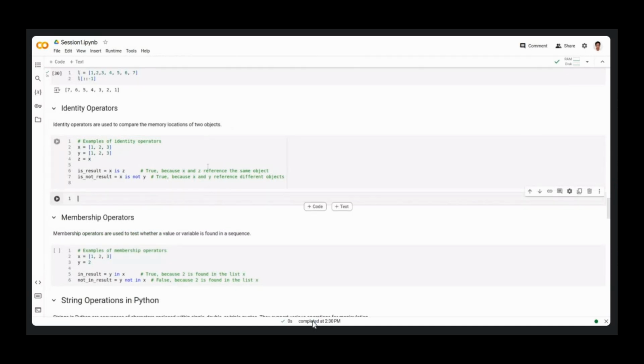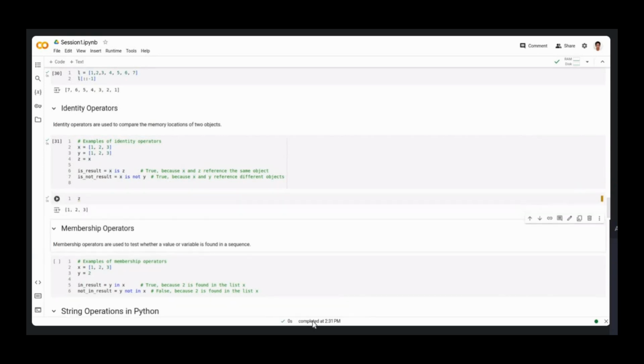So I just run this cell. So Z has been assigned the same value as X, as you can see, but there is something called an ID for Z. So ID is the memory location where the object is stored. As you will see, the IDs for these two are the same because they point to the same value, but the variables are different. The IDs are the same because they reference the same value, but they have different variables.